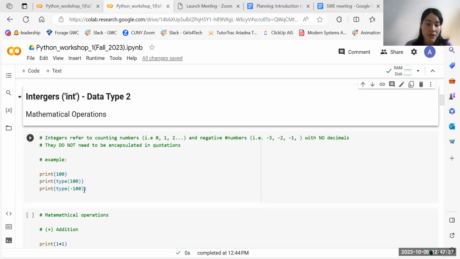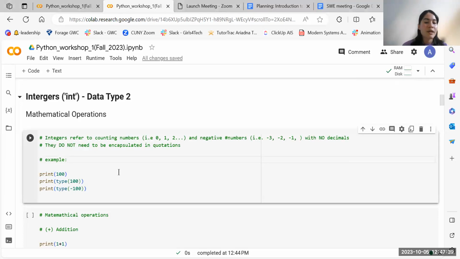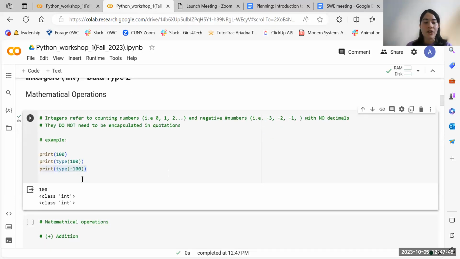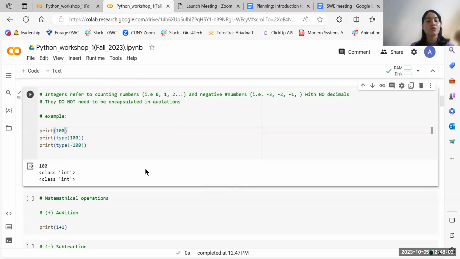So I have some examples here. We have print 100, print type 100, print type negative 100. And if we run this, this is going to be our output. The first line is just outputting 100. You're not asking for any integers or data type. The second and third lines do include the type function where you can see what type of data it is.